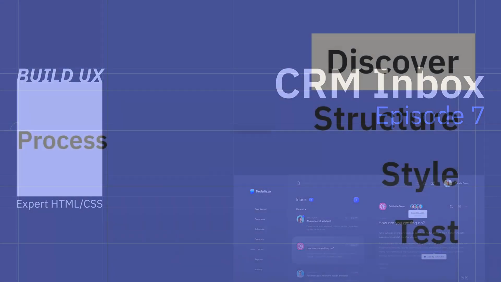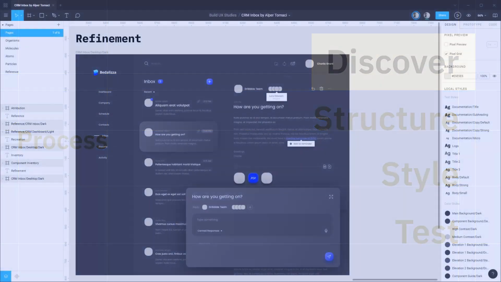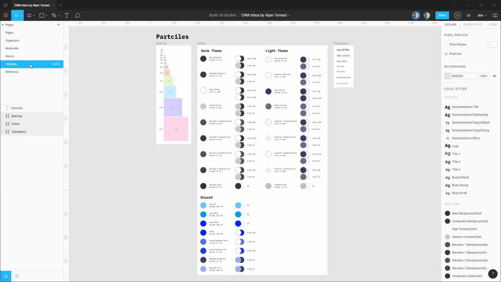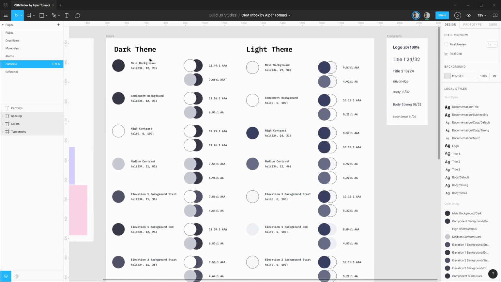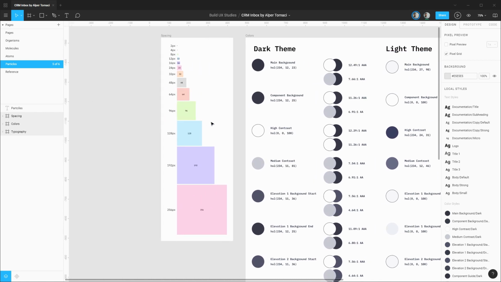In this episode of the CRM Inbox series, we're going to start componentizing our design to get everything ready for the development process and apply more of a design system mentality to our UI. So here in Figma, we're going to start going through our layout by feature area and componentizing things as we go. We're going to be taking advantage of our design particles that we established in earlier episodes. So we have our color palette for both the dark and light theme, we have our type specs, as well as our spacing values that we want to use throughout our designs.